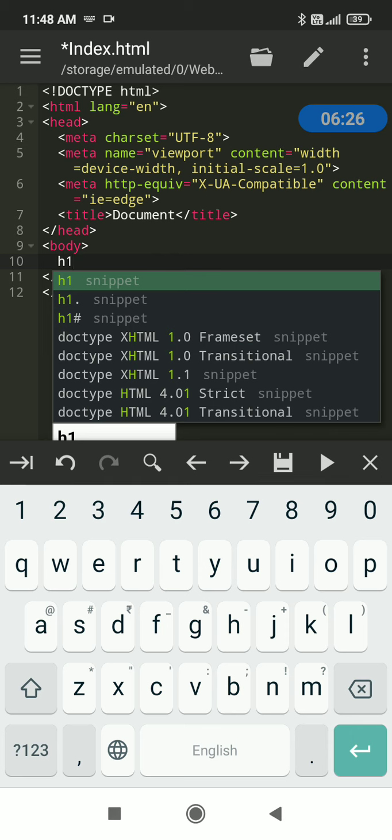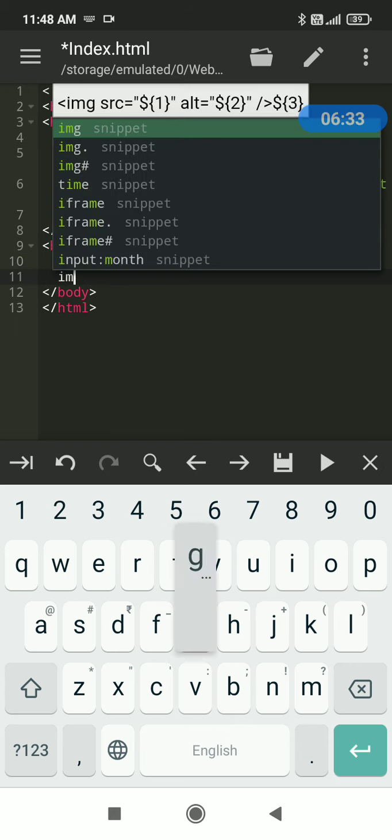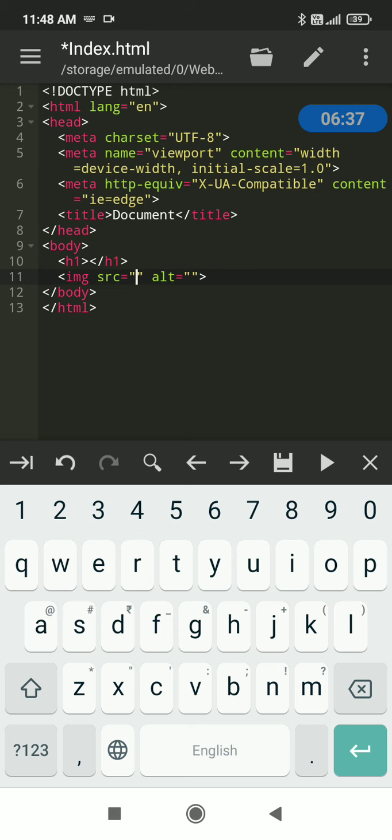If you just write h1 and click on the tab button, it created an h1 tag for you. Just like that, if you just write img and click on the same tab button, then the image tag was created for you with the src attribute and your cursor was focused on the src place.